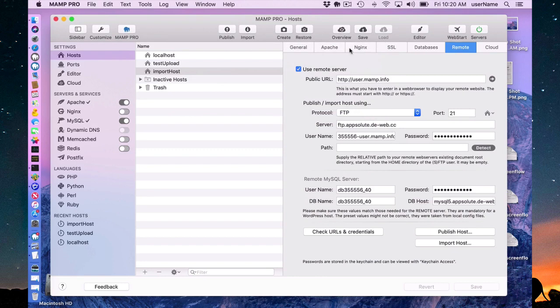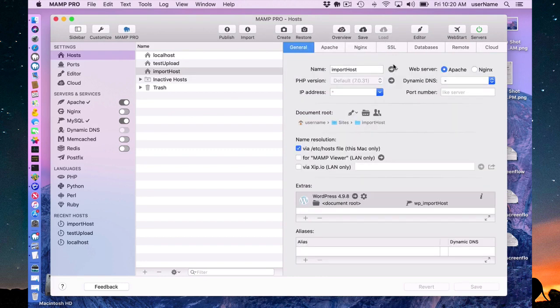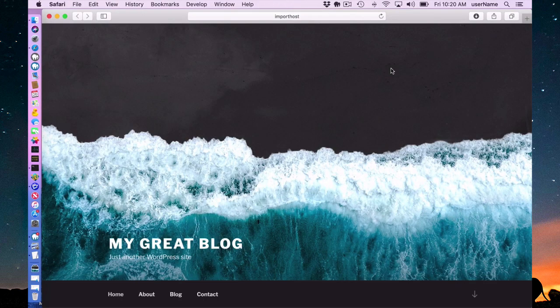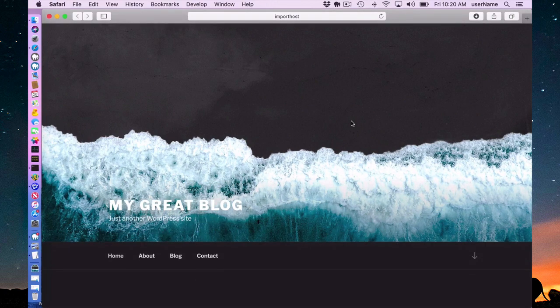Okay, so it's done. So if I go back to my general tab and click on this button, this is the page on my local machine here, and I have the modified version of the WordPress that was previously on my host provider. And that's going to do it for importing a host in MAMP Pro 5.